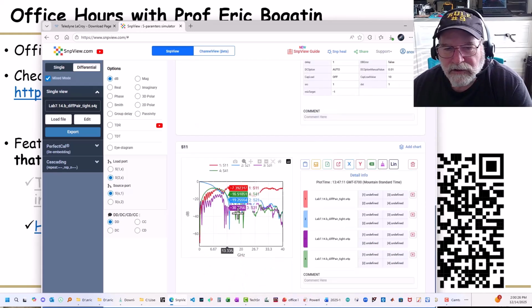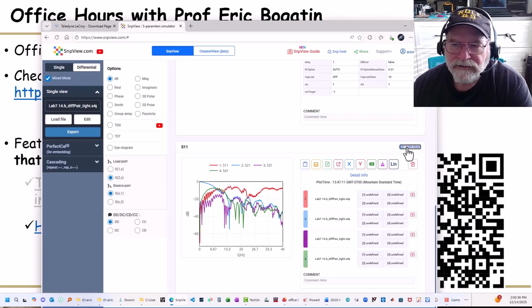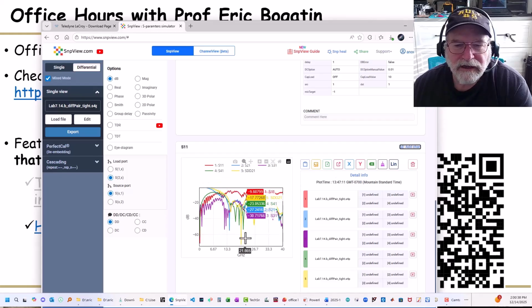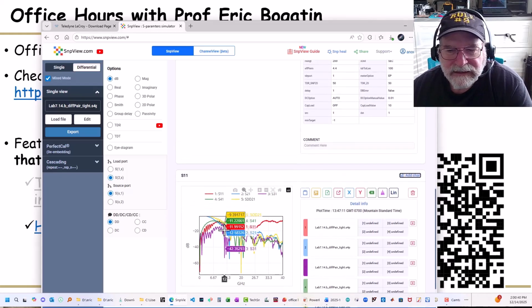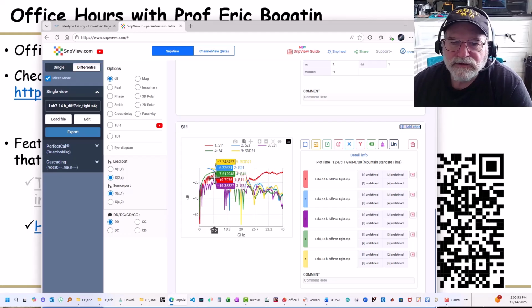Now over here we had the single-ended insertion loss, and we could add the differential insertion loss to this plot. So we say add the chart, and now you can see that yellow, that is the differential insertion loss, SDD21, and we can compare it to the S21.